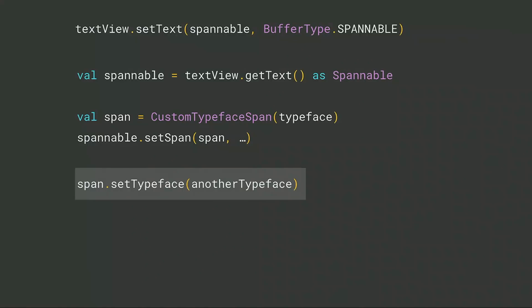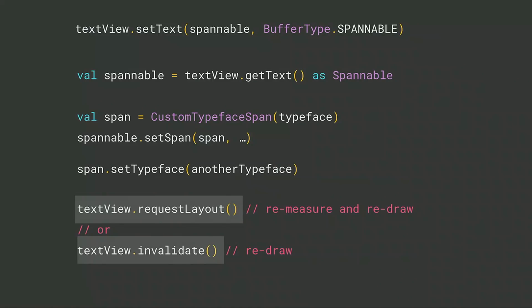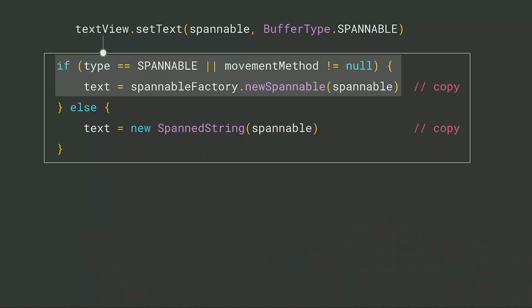But what if you want to change an internal property of the span? In our case, we want to change the typeface in our custom typeface span. Well, in this case, the text view doesn't know what changed, and it doesn't know that it needs to do something. So we need to tell it. We would do this with either requestLayout or invalidate, depending on what kind of attribute has changed. If you change a measure-affecting attribute and the text view needs to remeasure and then redraw, you would call requestLayout. But if you just changed an appearance-affecting attribute, then you just need to invalidate and call redraw.